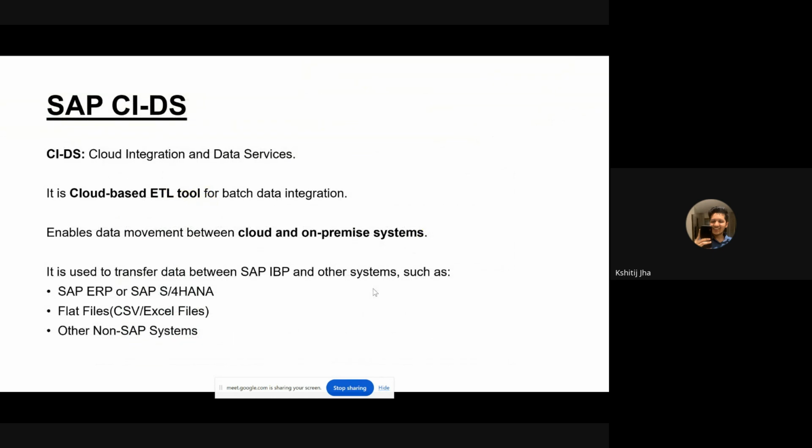Apart from that, we also touched upon CIDS. CIDS stands for Cloud Integration and Data Services. It is a cloud-based ETL tool. ETL is extract, transform, and loading tool for batch data integration. It enables data movement between cloud and on-premise systems.